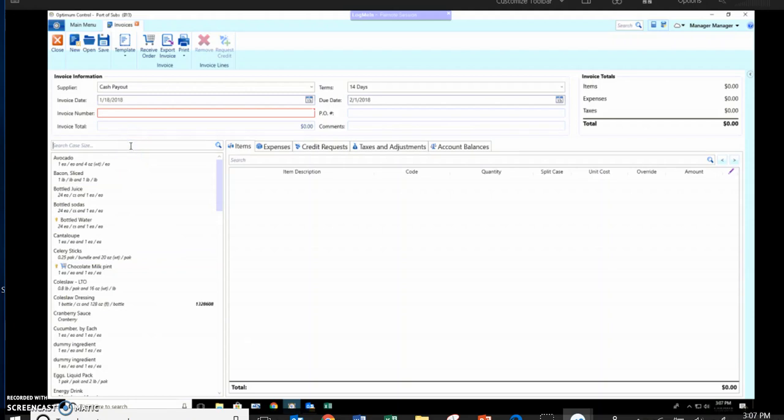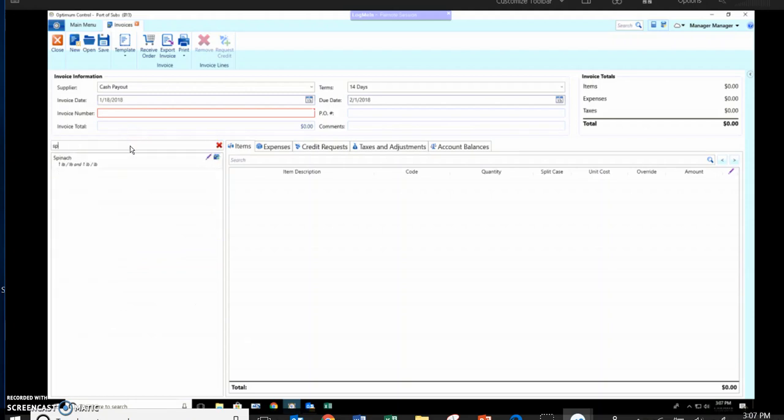So we're gonna click in the search bar. We're gonna type in SP. Spinach is gonna come up. We're gonna double click on spinach, and we're gonna tell it how much we bought. So if we bought a pound, we're going to type in 1. And then we're going to hit enter.